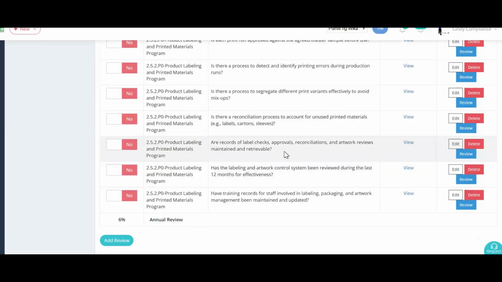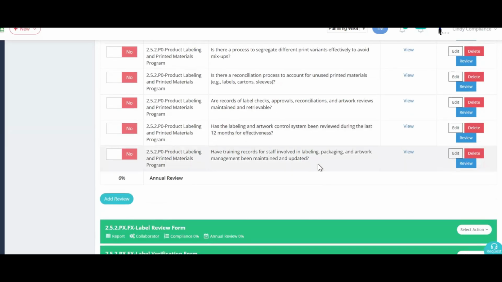Are records of label checks, approvals, reconciliations, and artwork reviews maintained and retrievable? Has the labeling and artwork control system been reviewed during the last 12 months for effectiveness? And have training records for staff involved in labeling, packaging, and artwork management been maintained and updated?